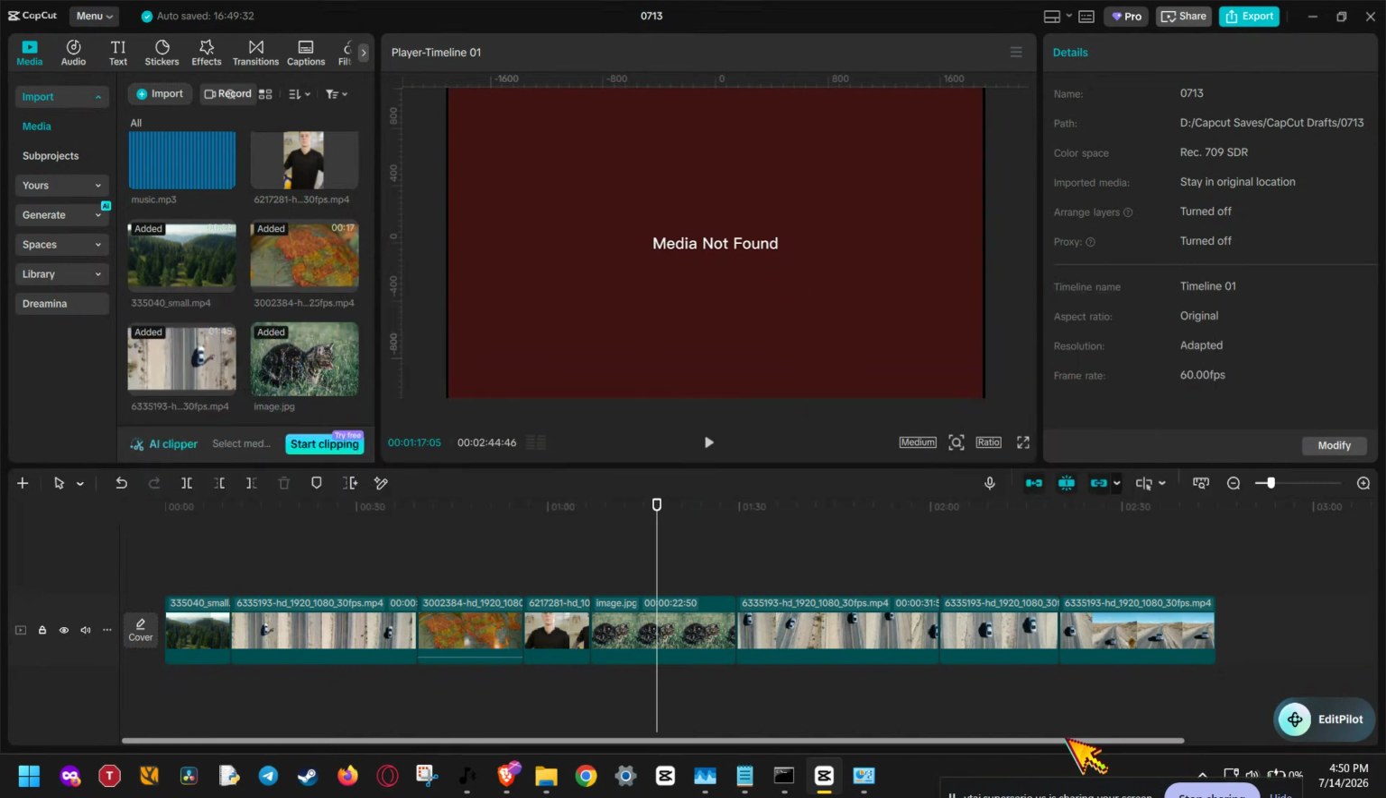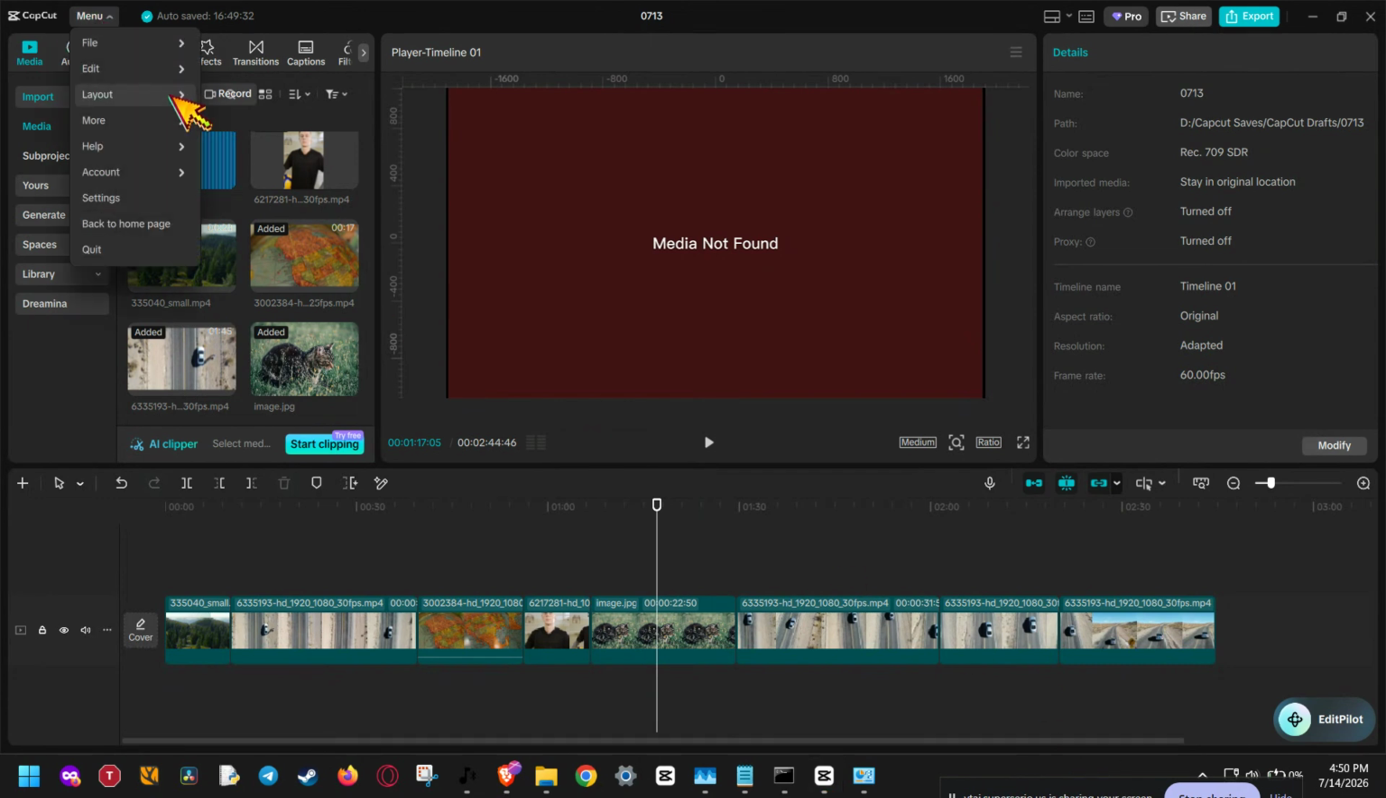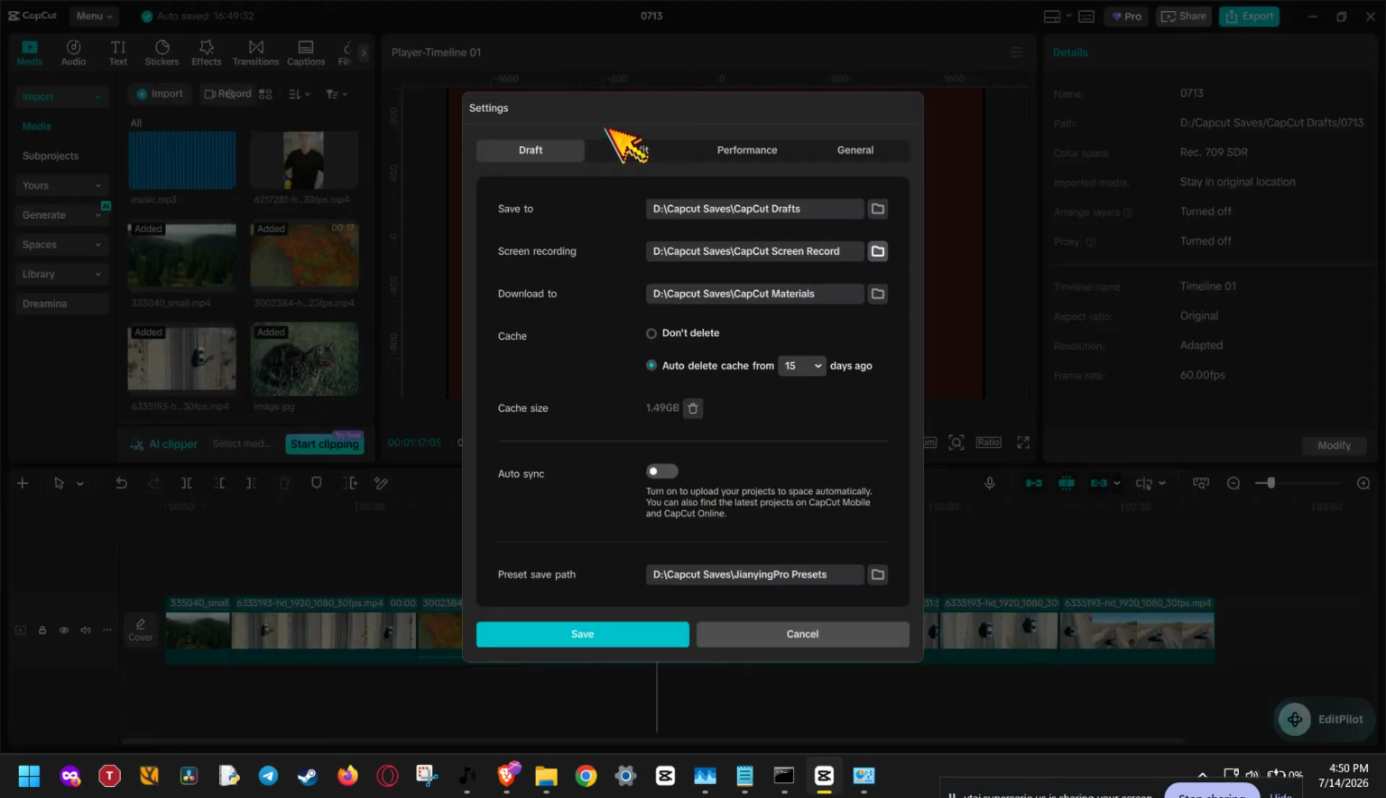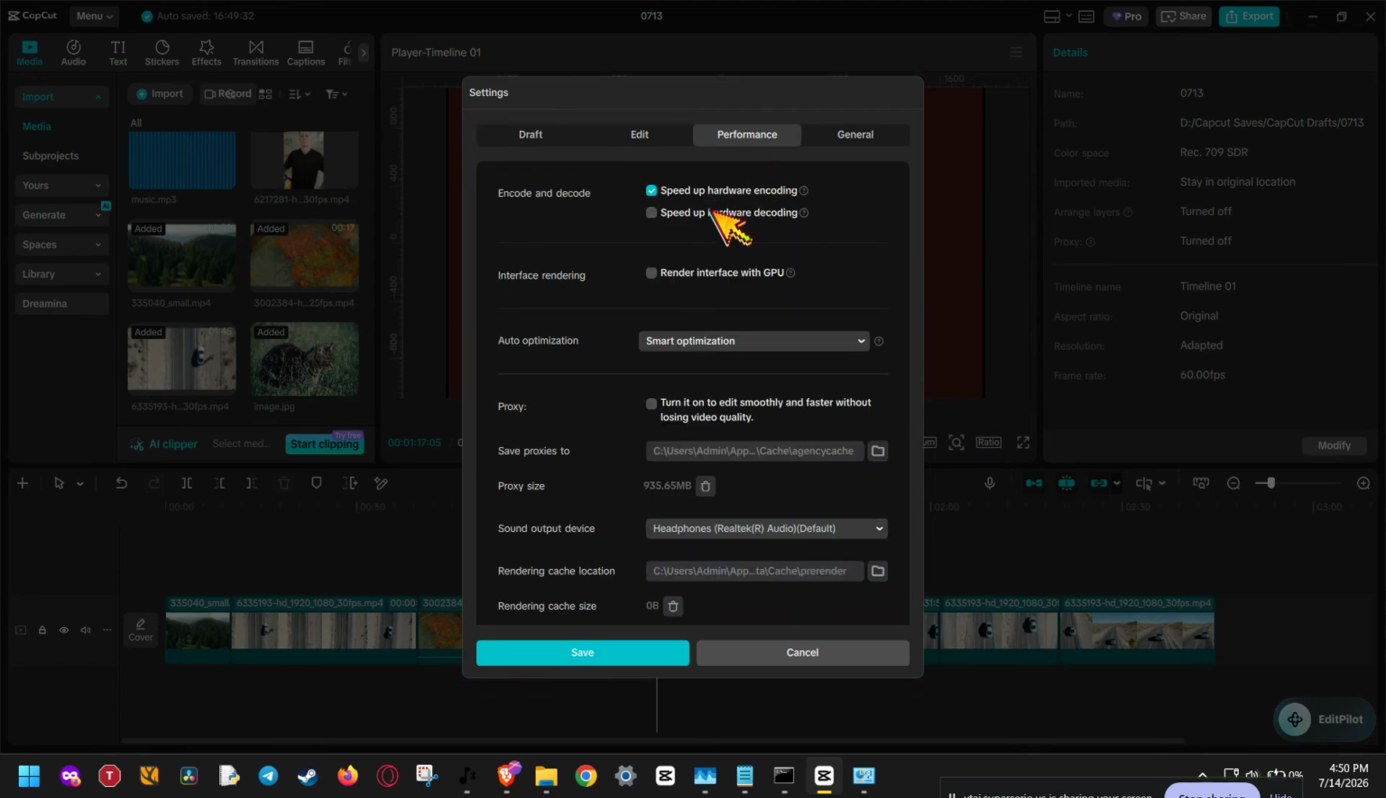Let's jump right in. First, let's fix the black screen issue in CapCut. Open CapCut and go to the menu. Then click Settings, and then open Performance. Inside the Performance settings, you'll want to turn off Speed Up Hardware Encoding. After that, turn off Render Interface with GPU as well. These two options can sometimes cause display problems, especially when working with image files or certain system configurations.